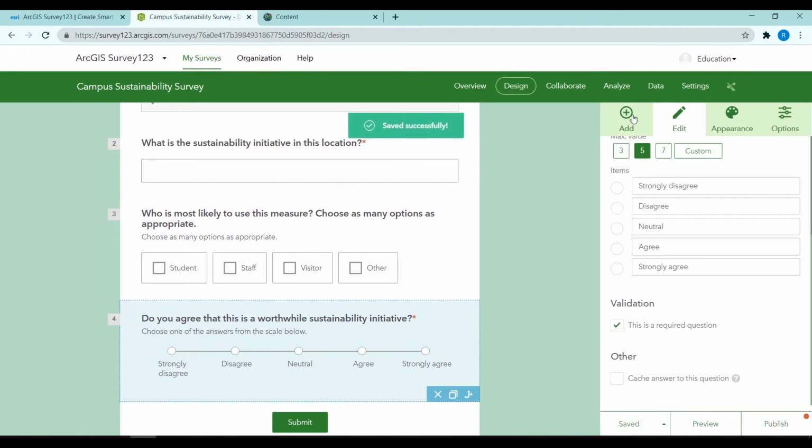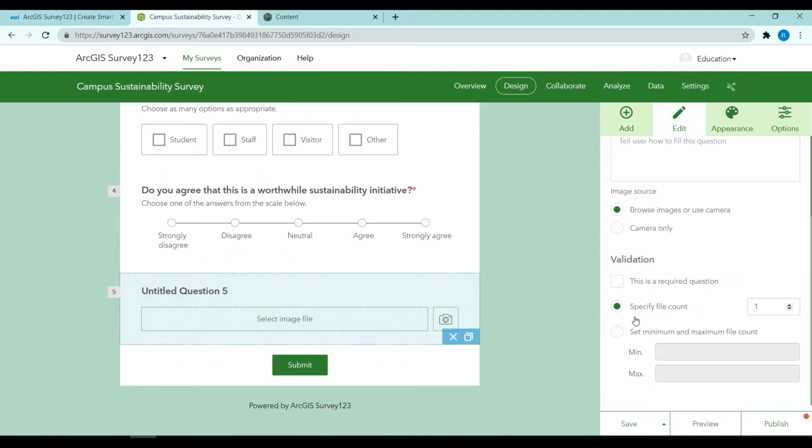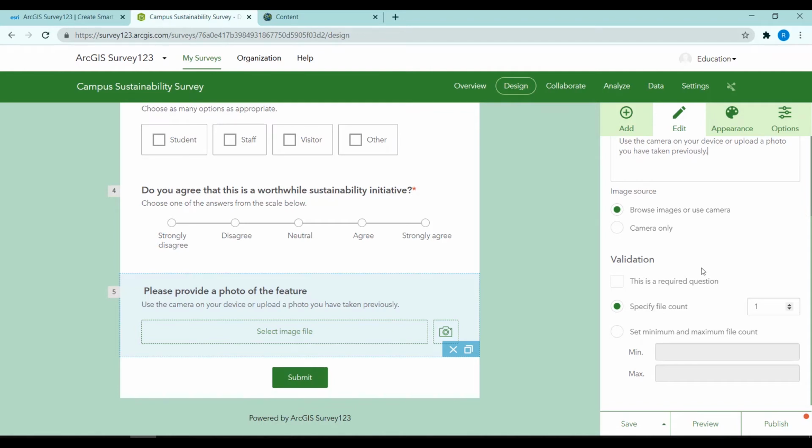Let's now add in an image question so you can take a photo of the feature and upload that along with your survey results. To do this, we click on the image question option. For the label, I will add, please provide a photo of the feature, and the hint will be, use the camera on your device or upload a photo you've taken previously. You can choose whether the user can upload an existing photo or only use the camera to take a new photo. You can also specify how many images each user should upload. I will not make this a required question, but I click Save again.